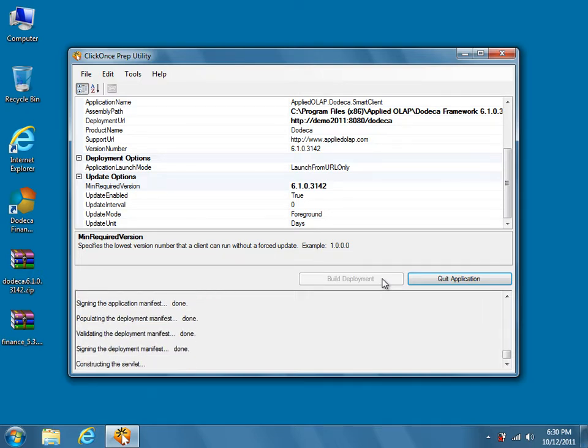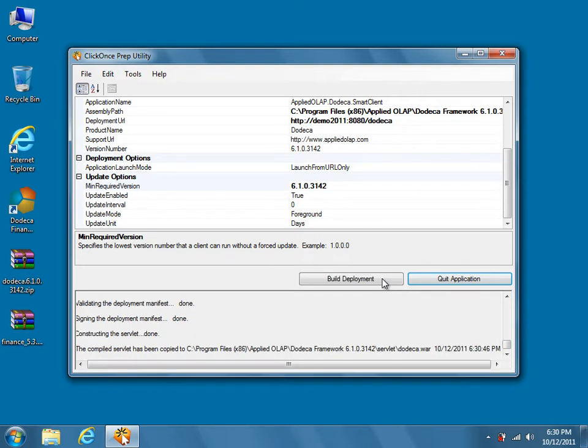If you need any additional information about the Click Once Prep utility, you can refer to the Dodeca installation guide shipped with Dodeca, or video 4 of 5 in the Installing Dodeca video series, compiling the Dodeca servlet. When the Dodeca servlet is finished being compiled, go ahead and exit the Click Once Prep utility by pressing Quit Application.